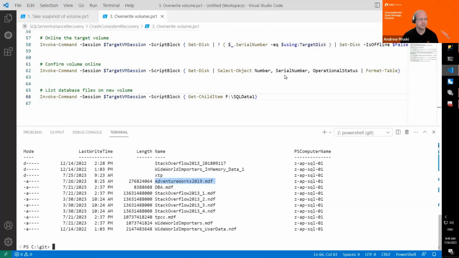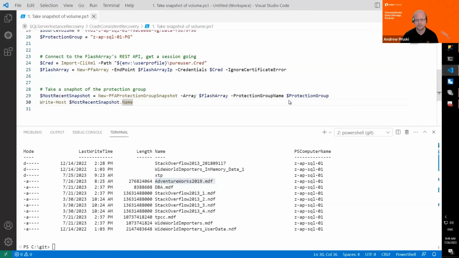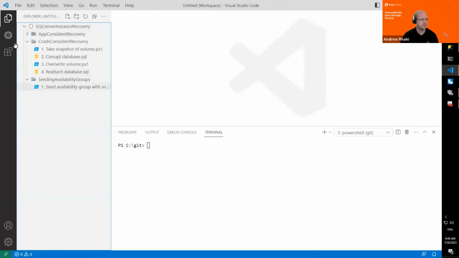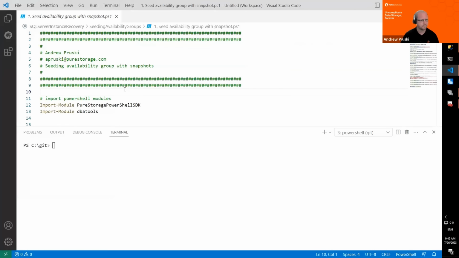So I'm going to jump into Visual Studio Code. I'm going to do everything in Visual Studio Code for this. And let's come here. There we go. So to do this, I'm going to use our Pure Storage PowerShell SDK module and a module called DBA Tools.